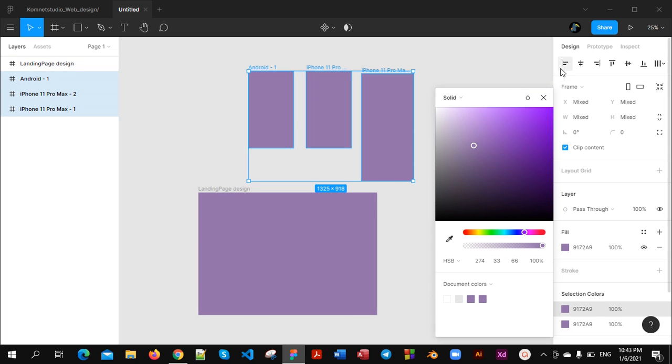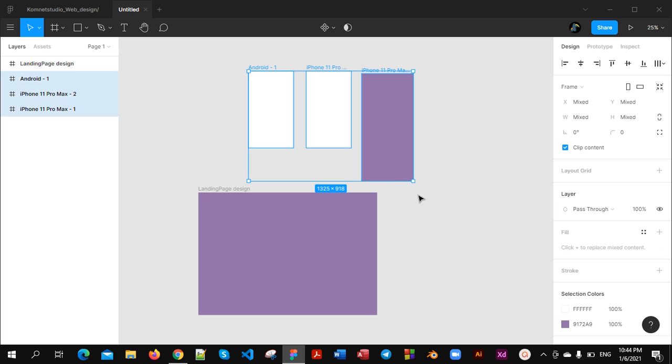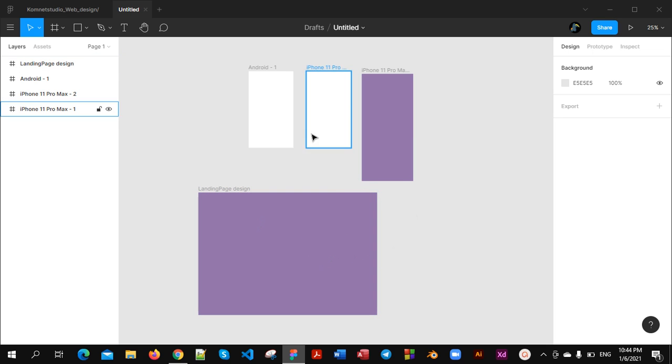Okay, and if you do something on your canvas and you want to undo it, you can just press Control Z on your keyboard. All right, it takes you back. I can press Control Z again. It brings me back to where we were. Okay, so that is how you change the color of the frame.